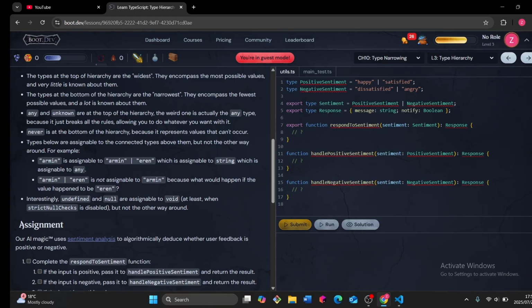Interestingly, undefined and null are assignable to void, at least when strict null checks is disabled, but not the other way around.